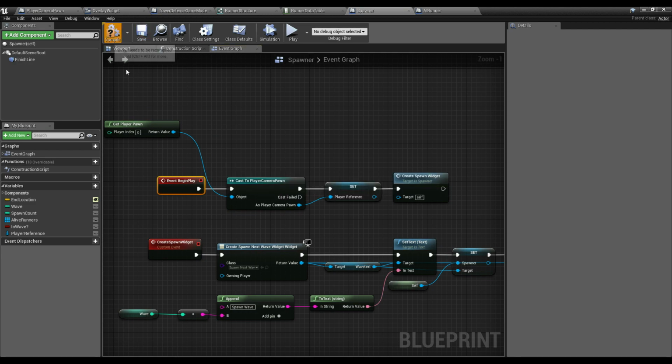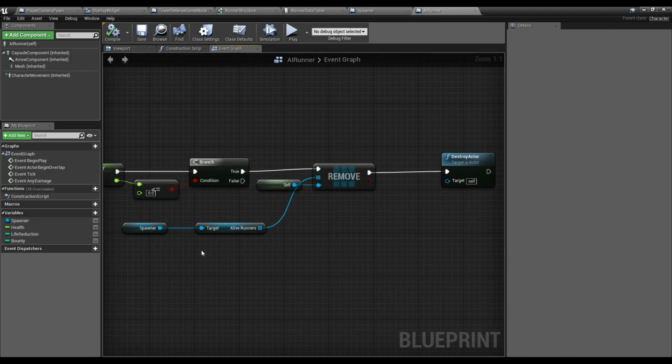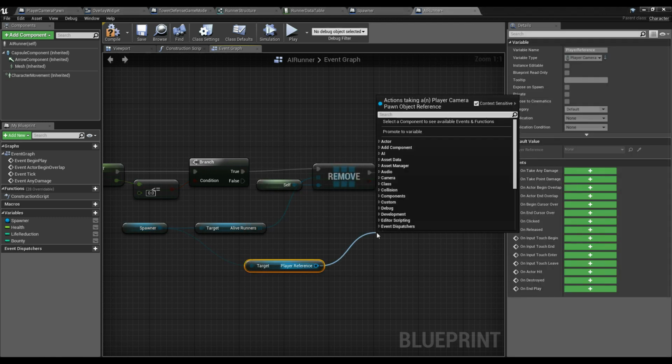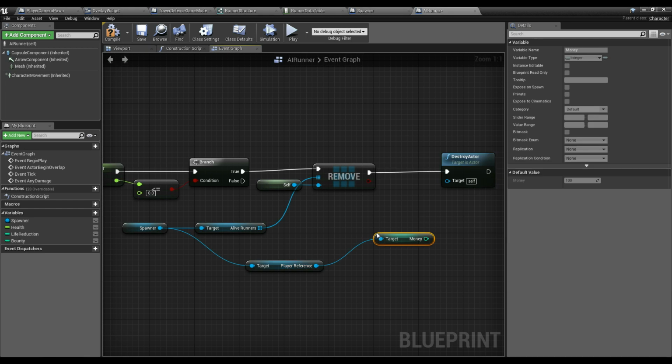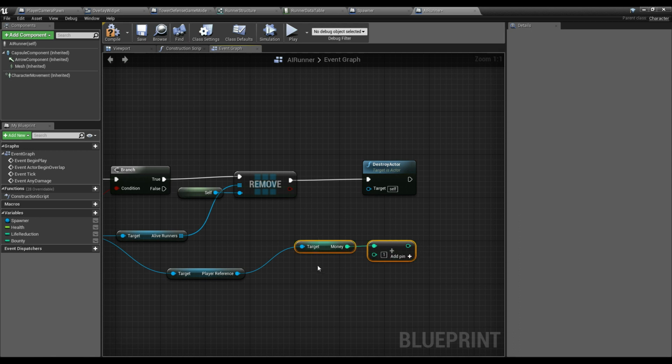And then what we can do there is that inside of our runner, on his death, we can just take this reference to our spawner, get our player reference, and then with that, we can get our player's money, and that we can add to his money. Actually, should we do that here? Yeah, I guess I'm fine with adding to the player's money here.